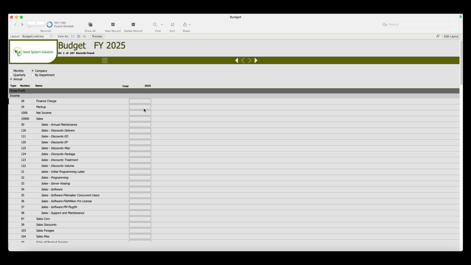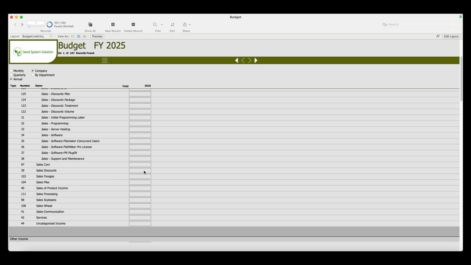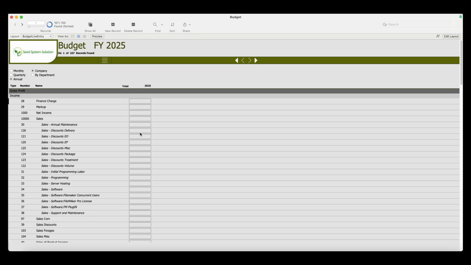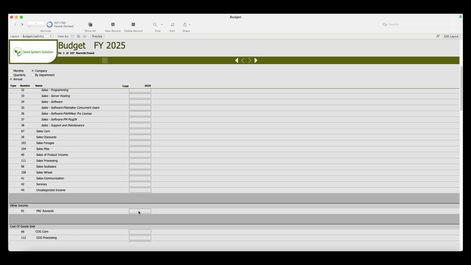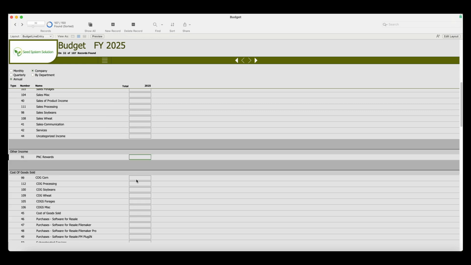You're going to then see a list of boxes based on your terms. So if you have annual, you'll see 1 box, quarterly 4 boxes, monthly 12 boxes to enter. You will see a list of all of your accounts that are in the chart of accounts. You can then go down the list and enter in your values for that account. Once you enter your values, there is no save button. You can leave the budget by using the back logo in the top left-hand corner.